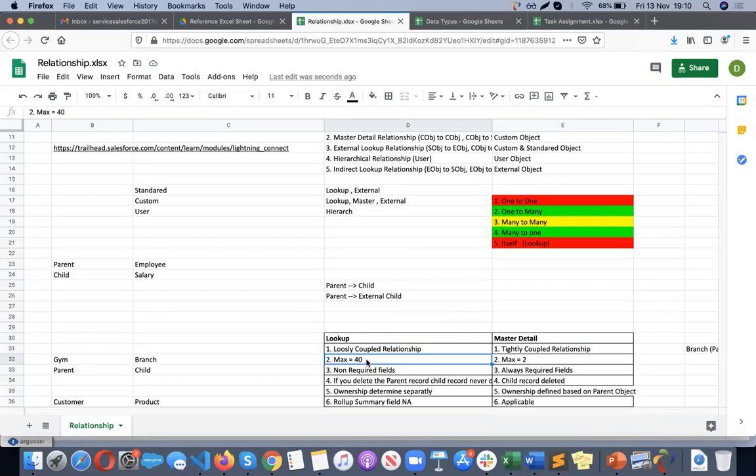And here, using the lookup, you can link it to a maximum of 40 different tables. If you are using the lookup relationship, so employee to salary, employee to leave, like that, you can link it to up to 40 tables. Yeah, maximum 40 tables you can link using the lookup.